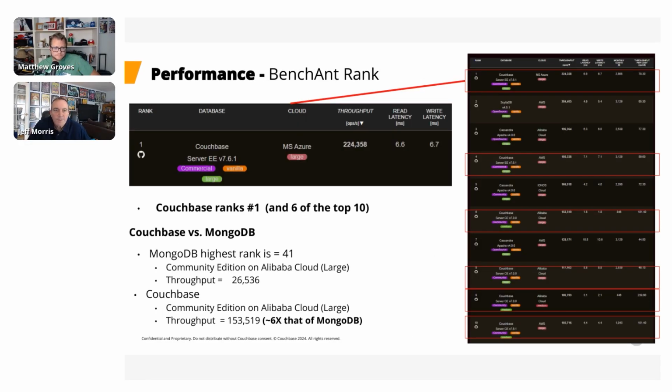And then let's talk again about our friends at Benchant and what they've been doing. Right. So another thing Benchant does, this is great, is they have something I think they call database ranking. This is their original product, their original innovation: an automated benchmark framework that they can just run benchmarks whenever they want to. And so they keep a detailed public rank of all the databases and their throughput, their latency for reads and writes, and they rank those all. And Couchbase is number one, at least the last time we looked, and it's 6 of the top 10 right in there.